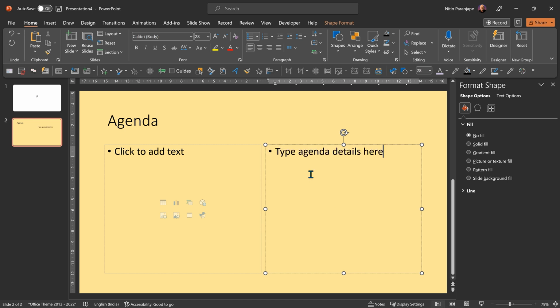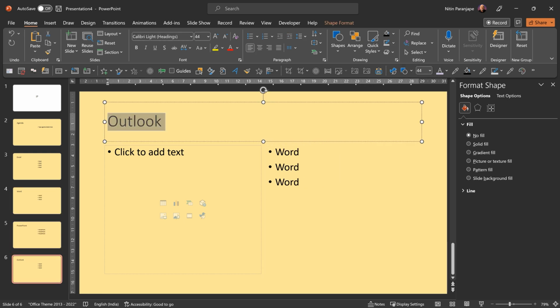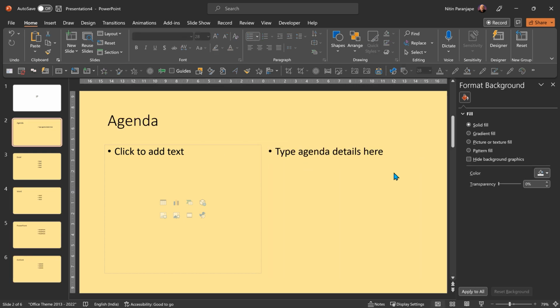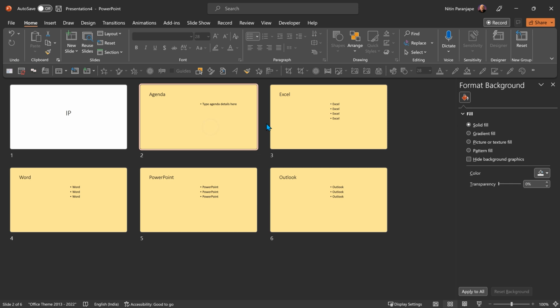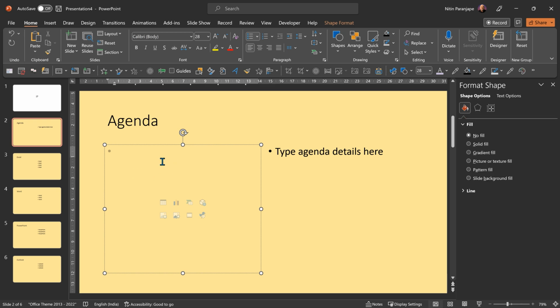Like that, I'm going to create 5 slides. I won't bore you with it. I'm just going to fast forward it. Alright, so now we have 5 slides, one showing agenda, one for Excel, Word, PowerPoint, Outlook. The next step is to go to the agenda slide and create the topics.